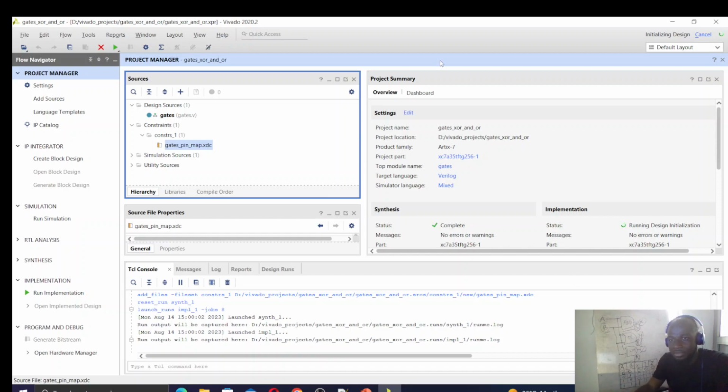So you can see it running here. At this point, it means that it's still running, and you can't do anything about it. So you just have to wait.